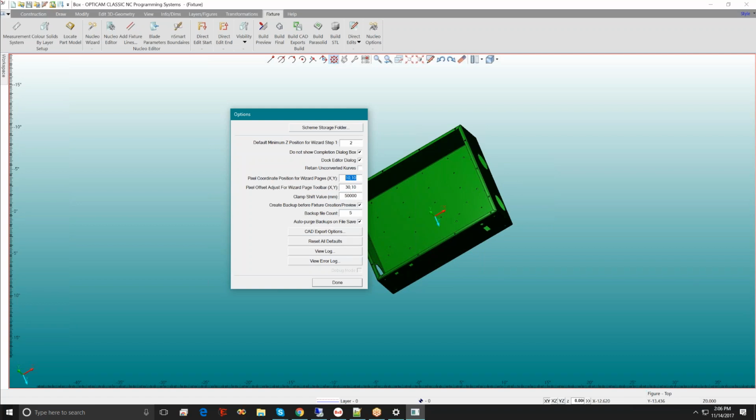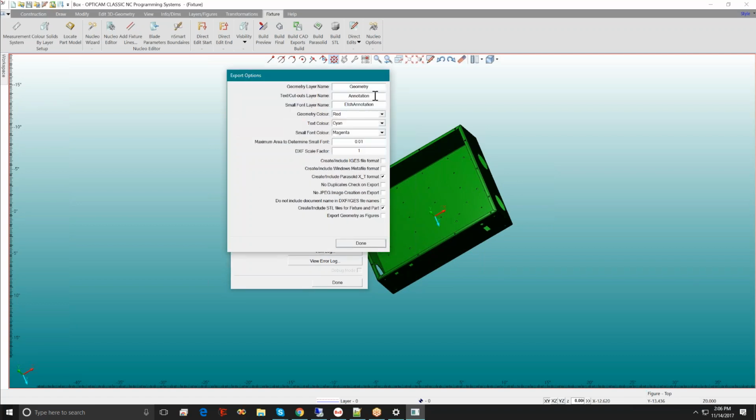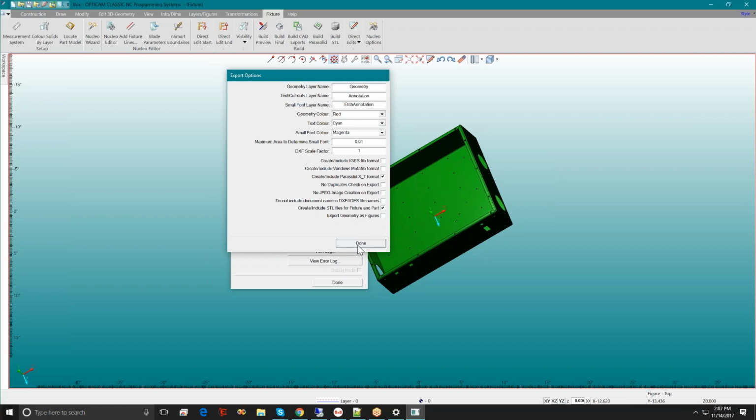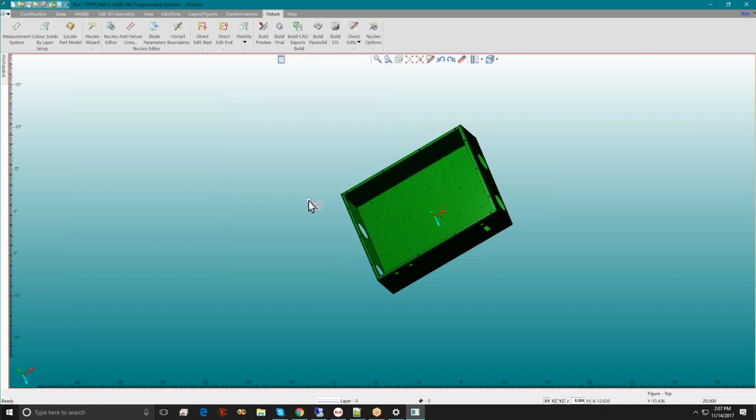And then we've got things like CAD Export Options, where you can say, when I export my CAD files to DXF, I want my geometry on a layer called geometry, my text annotation, and I want it in red, green, or cyan, whatever I prefer. And you can also create, include a Parasolid and include STLs, etc. as well. So that's a brief of all those.